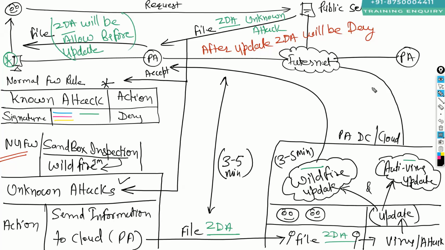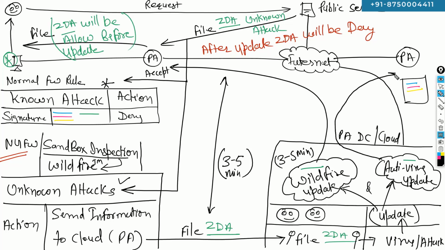For example, you have a Wildfire subscription. You can get the Wildfire update within 3 to 5 minutes. If you don't have a Wildfire subscription, your firewall has only antivirus, anti-spyware, and file blocking signatures, but one attack is going there. When a normal firewall receives this, it will receive the update as an antivirus update, but the antivirus update will come after 24 hours.